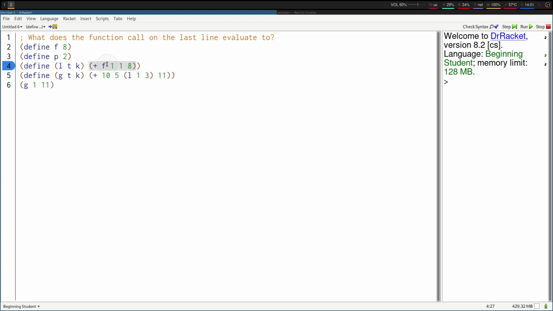Now there's also an f, so that has to be looked up because it's not in the parameter list. There's only t and k. So f is going to be 8. And we can add this up. So 8, 16, 17, 18. So this function call is going to be 18. L of 1 and 3 is going to be 18.